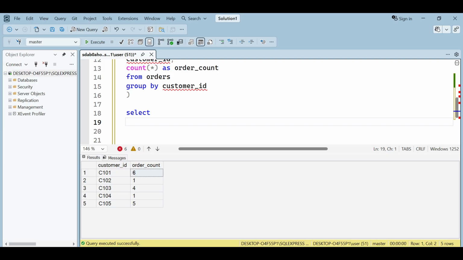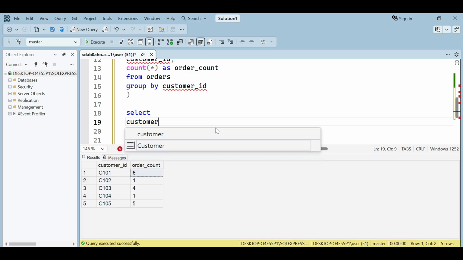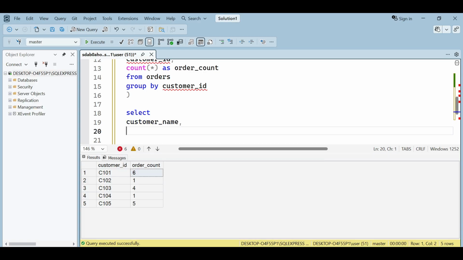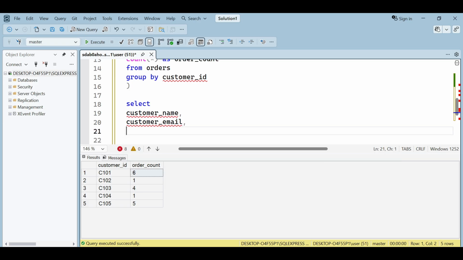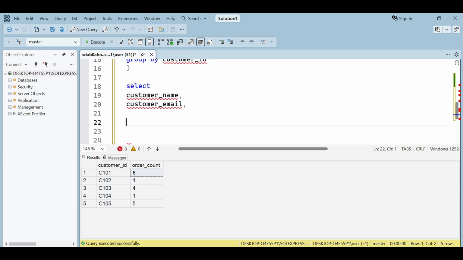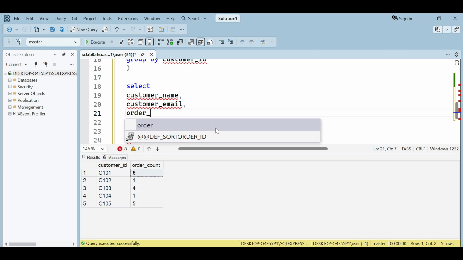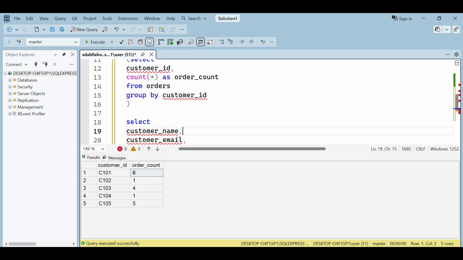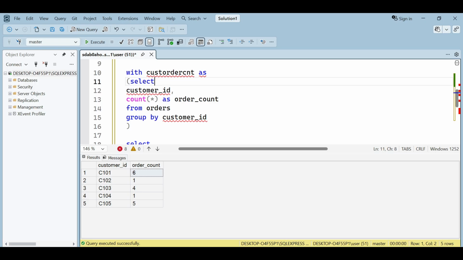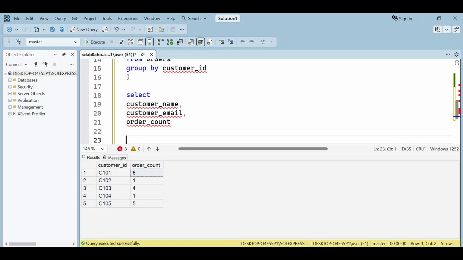So I'll directly write the output columns here. We'll need the customer name, customer email, and what else do we need? We need the total orders, which is basically the order count, right? Now from which table will these fields come? Order count will come from this CTE, that is the customer order count table.